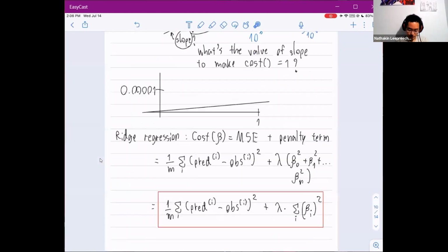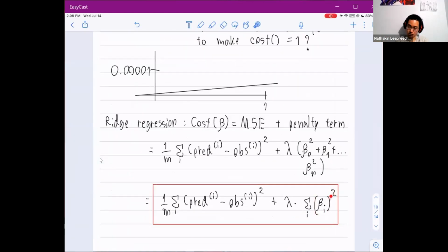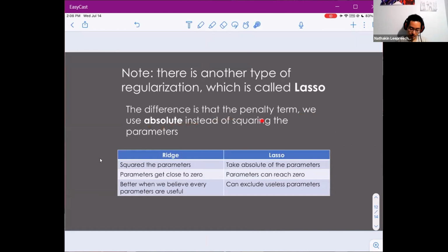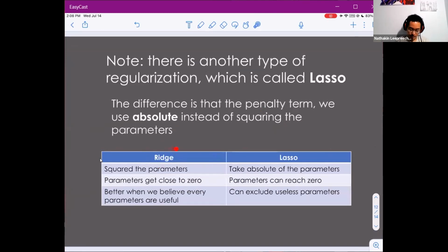So you see that in the cost function we put in a square, right? But it also became a research field, and people tried, instead of squaring, to take the absolute value. That's another method called lasso. So we use the absolute value instead of squaring the parameters. Compared with ridge regression, which we also went over with the equation, in ridge we square the parameter, and in lasso we take the absolute value.